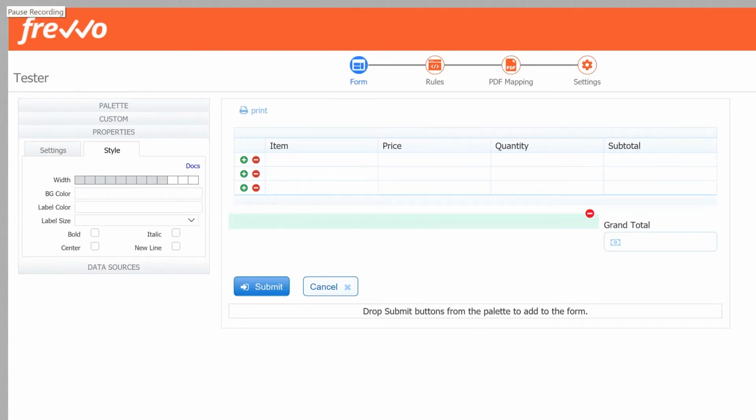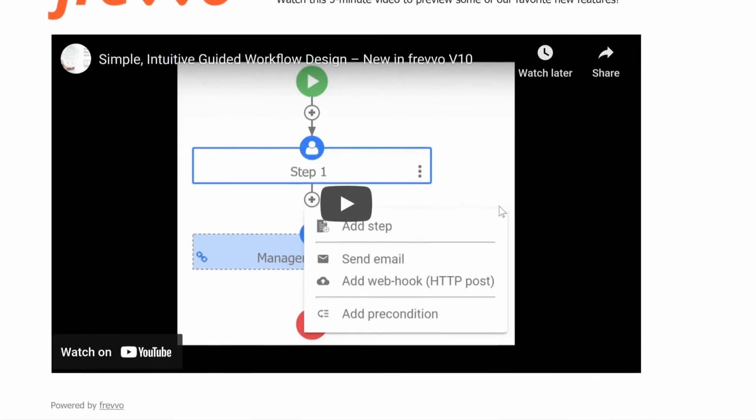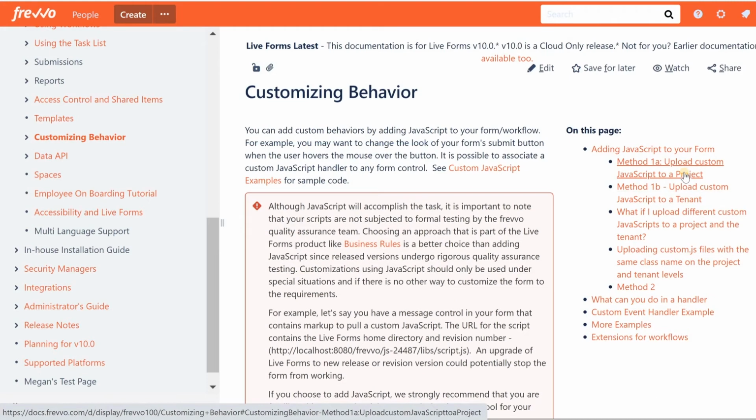You can also use a message control to embed a PDF or video, or to add client-side custom JavaScript to your form, which you can learn more about in our documentation.